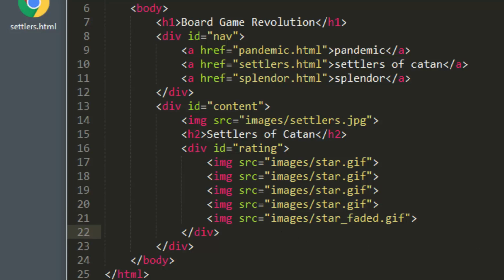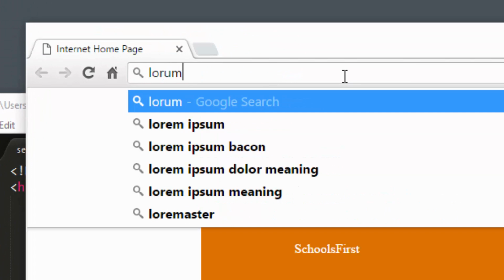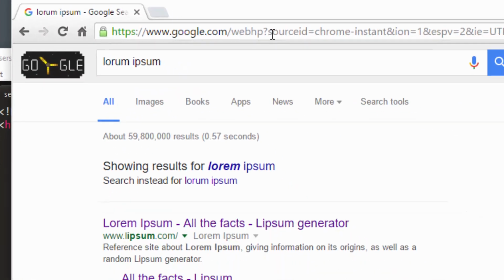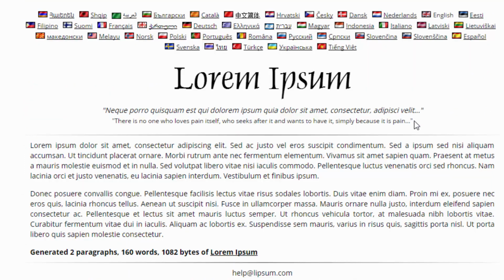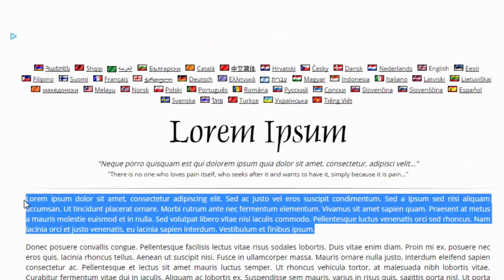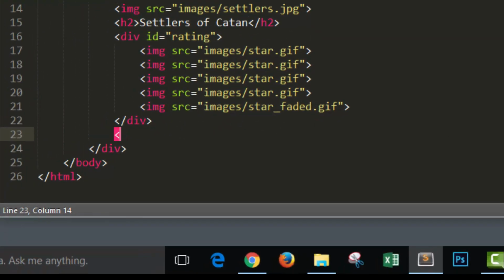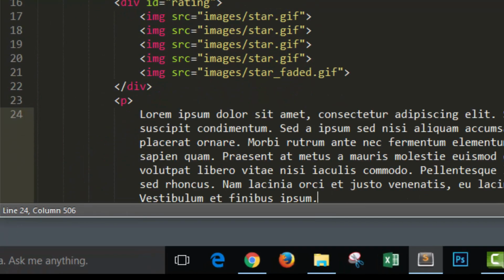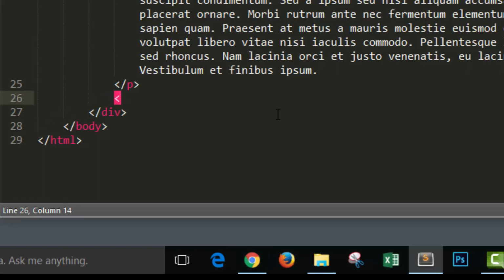Search the web for lorem ipsum. This is simply dummy text commonly used since the 1500s in the printing and typesetting industry. Once you find some dummy text, just copy and paste the text into your HTML page. Add the P element and paste in the first paragraph. Add another P element and paste in the second paragraph.